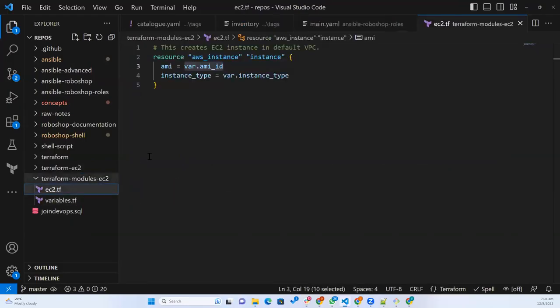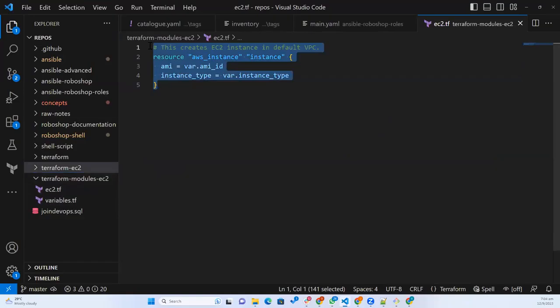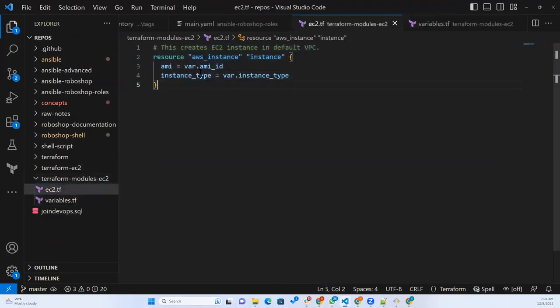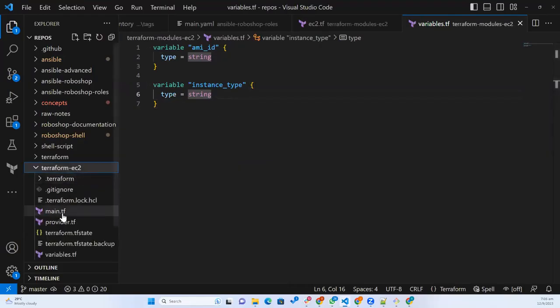So your module is here. It means your code is here. No need to keep the provider; the provider will be supplied by the actual user. For example, you are the module developer, the Terraform developer here. You are creating EC2 and creating variables, and whatever variables you declare here, the user should supply. You can keep default values here, and if the user is not supplying values, the defaults are used.